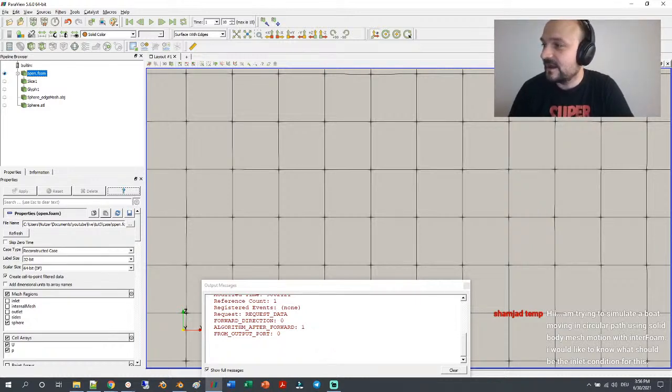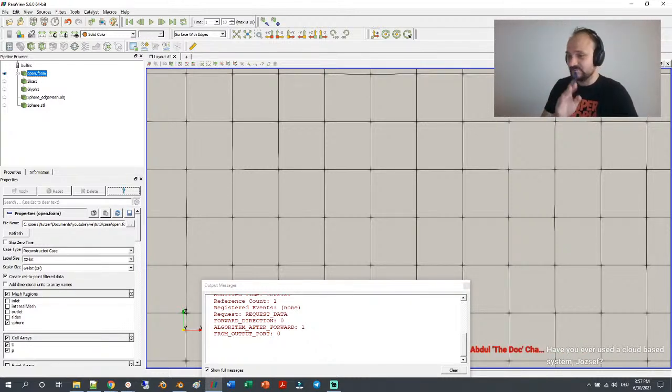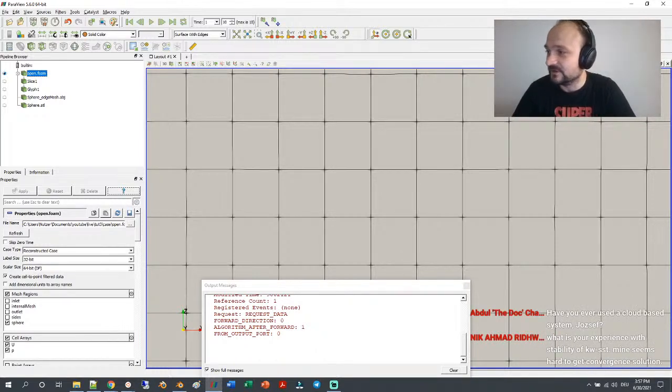Samjad, hi, I'm trying to simulate a boat moving in a circular path using solid body motion. There are specific boundary conditions for the far-away inlet condition, so maybe just check out the boundary conditions for that. And maybe the overset tutorial would be something for you, because I also use interFoam and I'm also moving something around in that tutorial.